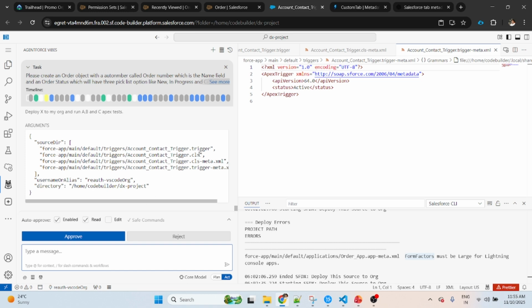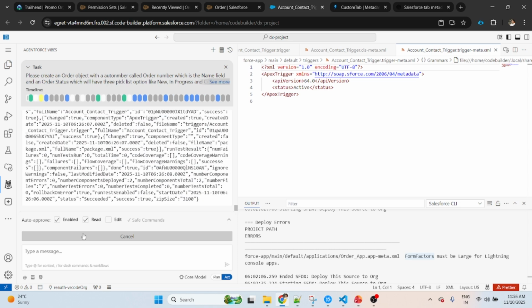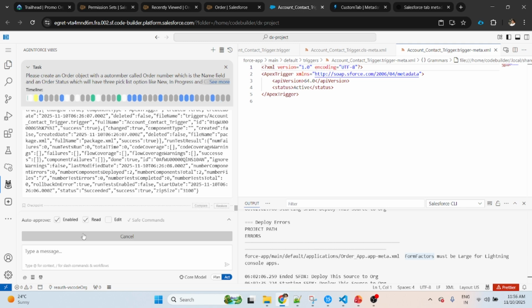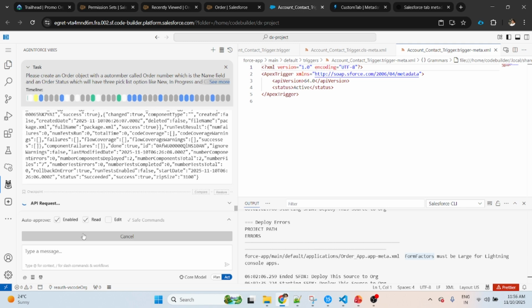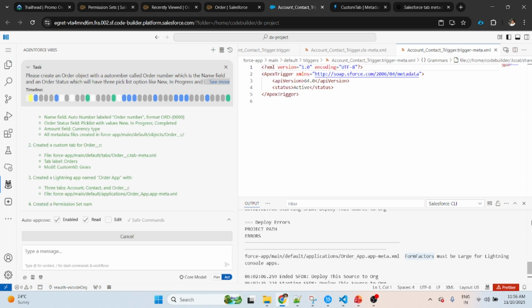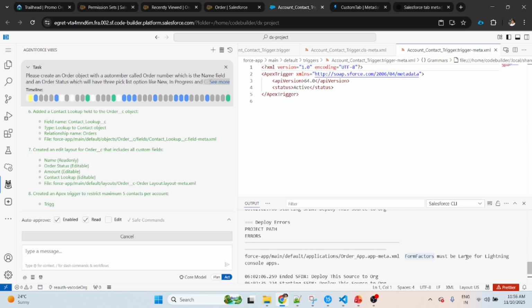You see, first it was giving these two, the trigger and class. Then it realized this one is missing and added this class. But again it realized that for this trigger, this metadata is missing, and it's adding it. That means it may not be able to do it at the first attempt. It will do multiple attempts. If it still fails, then you can do the manual deployment yourself. Now you see all those things are done.